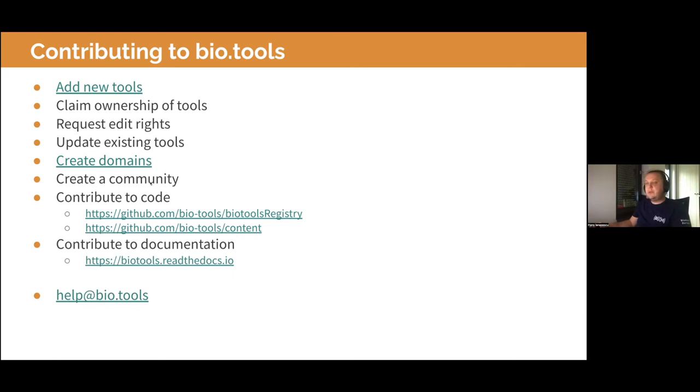We can't really create a community directly from the website. You need to talk to us, but of course this is possible. You can contribute to our code, to our documentation. If anything, you can just write us an email and we'll see what we can do together.